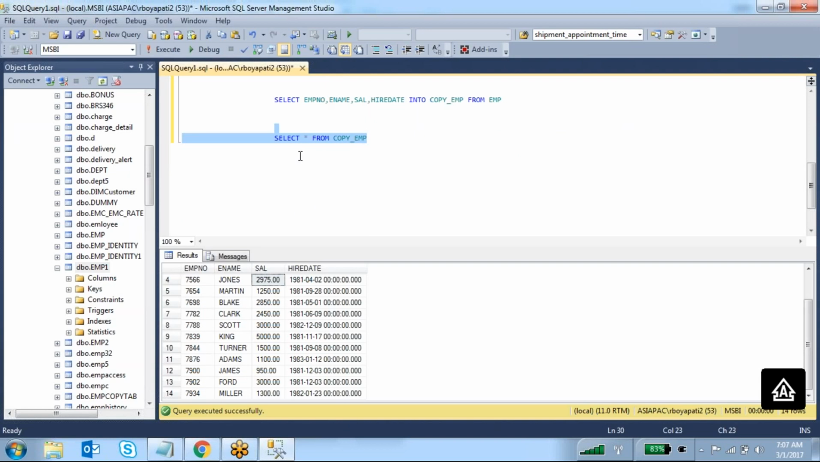Okay, right. So the next topic we are going to discuss is constraints in SQL Server.